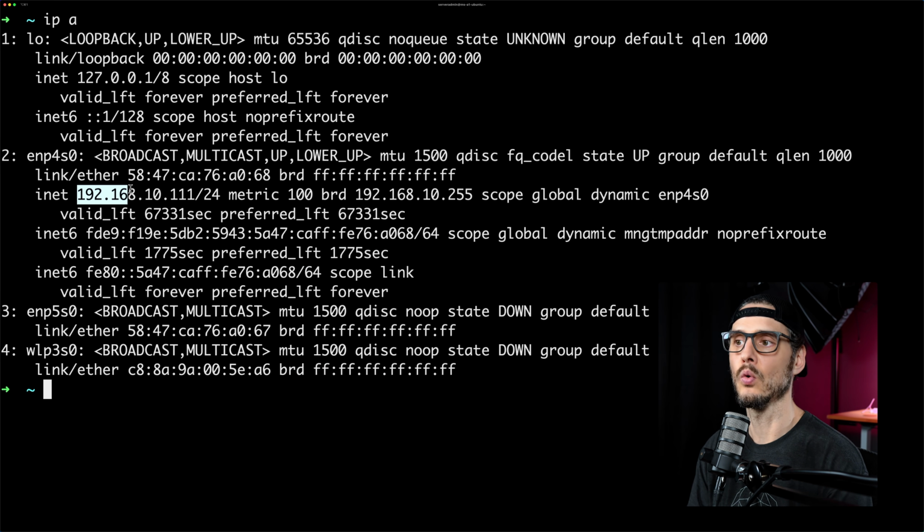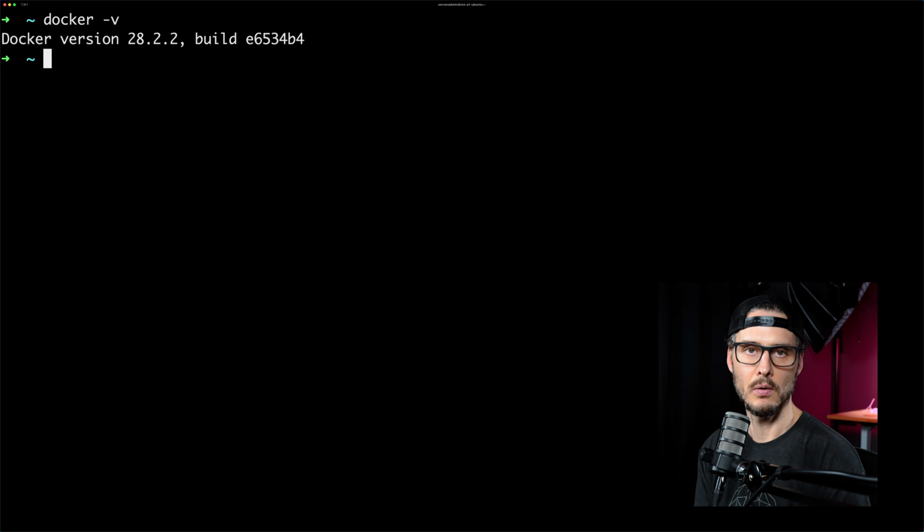Mine is 192.168.10.111. Next, you'll want to make sure that Docker is installed. You could do that simply by running docker -v and it should show a version. That means Docker is installed and you're good to go.